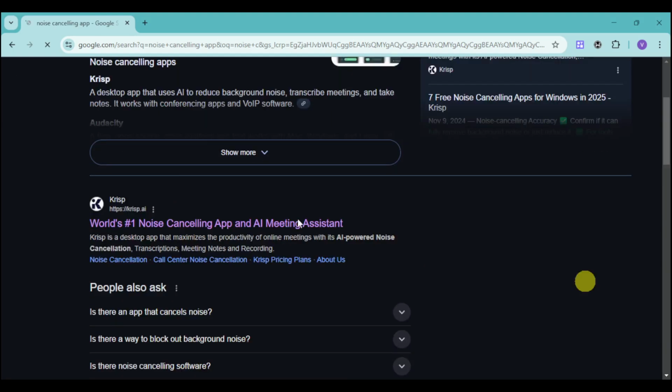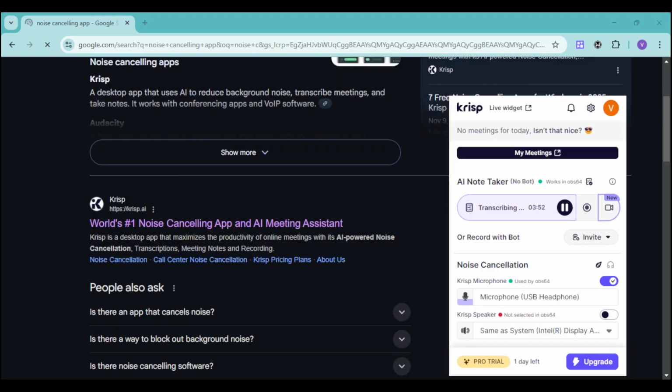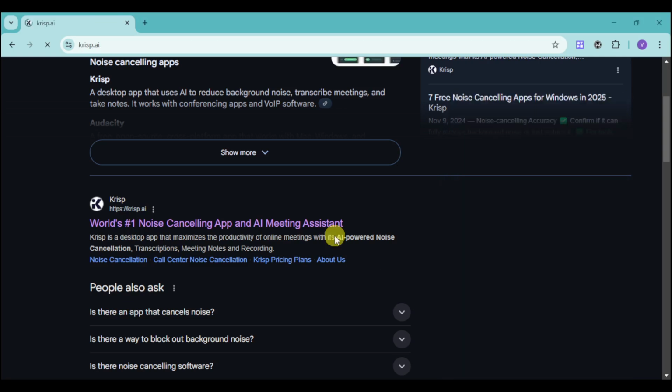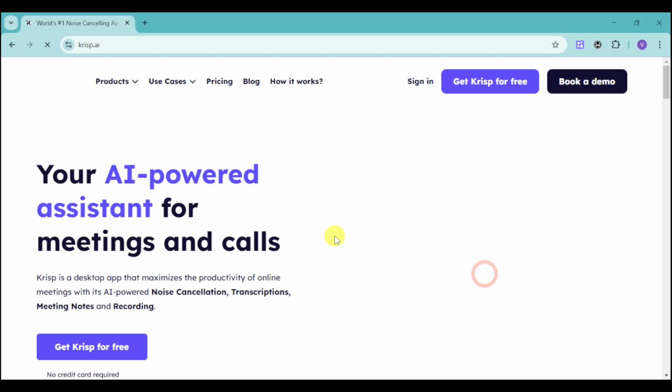We have in here Crisp. I actually use that one. You just need to head over and then sign up for an account or a free trial and you should be able to have some superior and top tier noise cancellation. So using this particular application can help you make your microphone sound better.